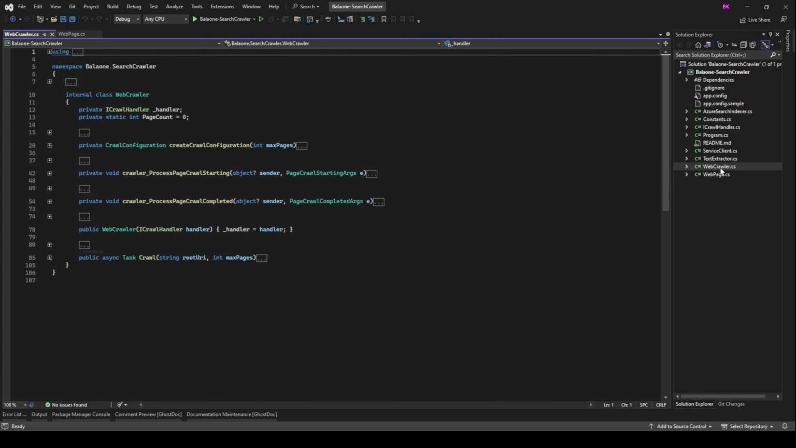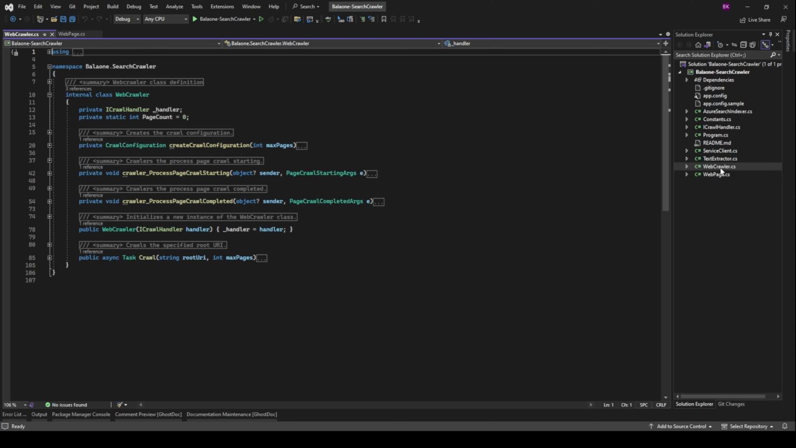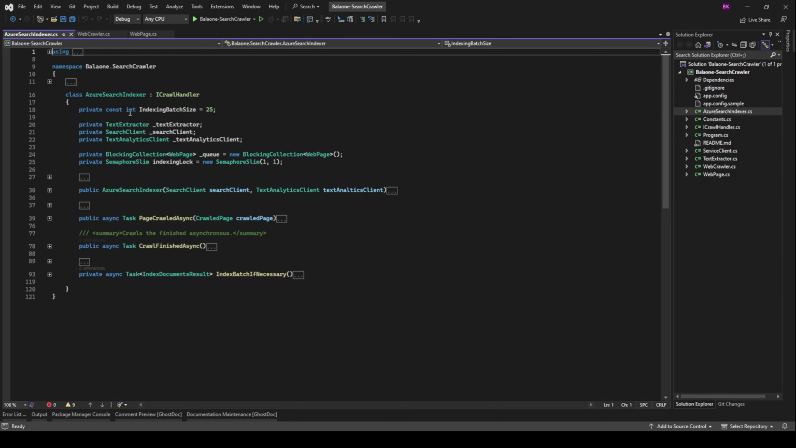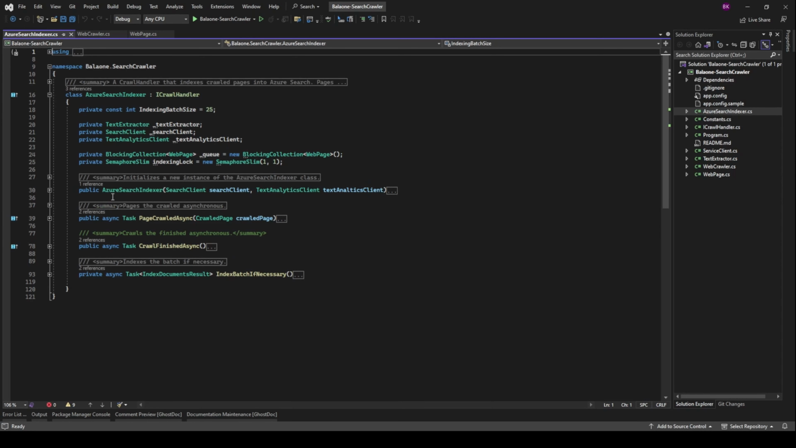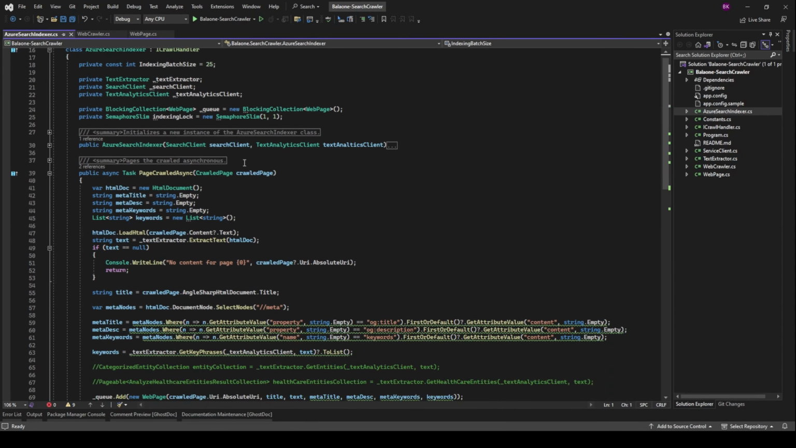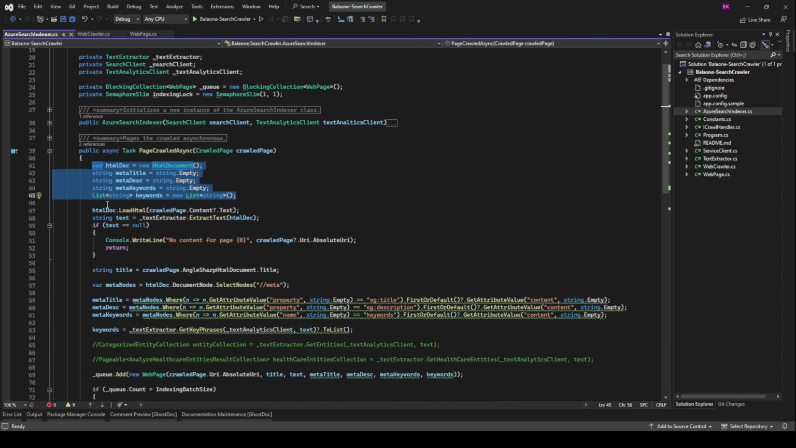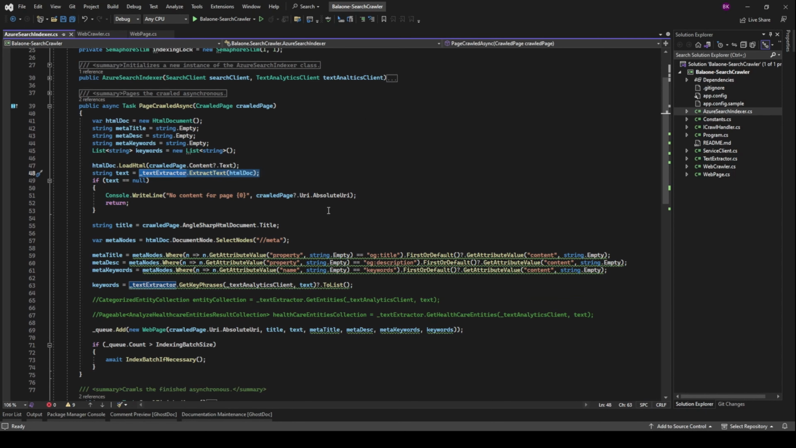So the web crawler is the method that does that. Here you can see there are two important methods, which are crawl starting and crawl completed. When the crawl starting happens, I have an interface that completes it, with the Azure Search Indexer, crawl async. Once it is started, the page will be passed here, and the document is converted into HTML.